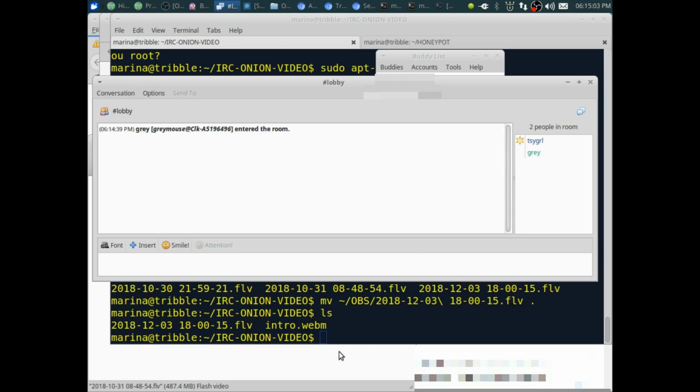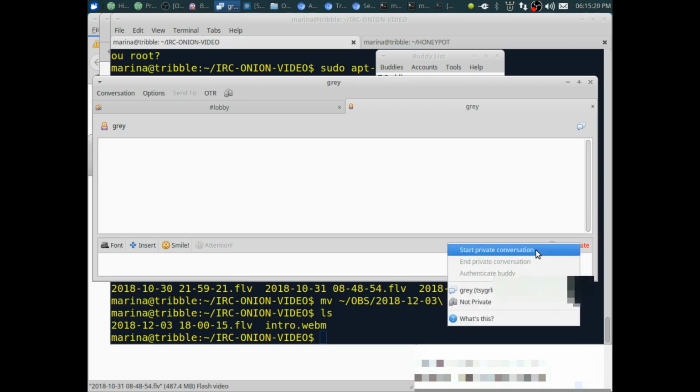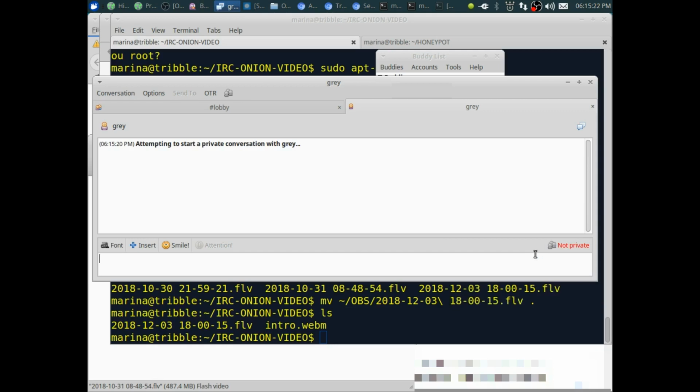Now, this is not end-to-end encryption. End-to-end encryption is only with one person. Notice, to the right, it says not private. So if you have the OTR plugin that I showed you under Tools and activated, you can start a private conversation. It has to exchange keys to start a private conversation. Now we have end-to-end encryption. Say hi back. Look to your right on the right tab where it says Tizzy Girl.